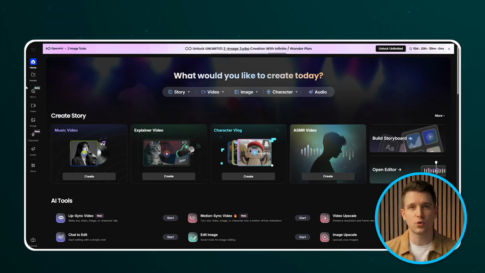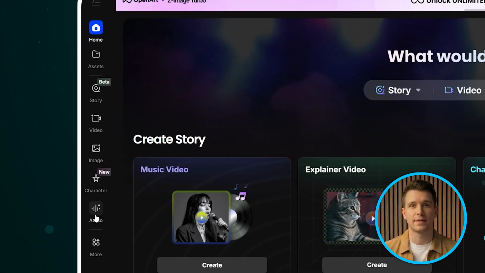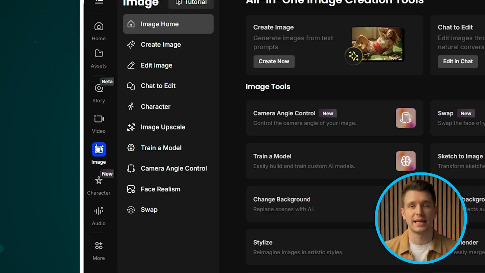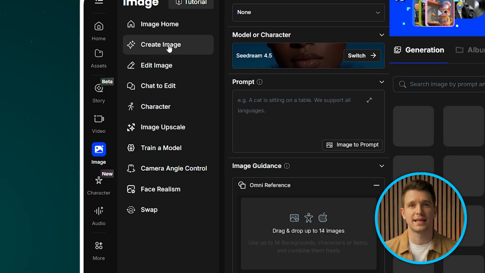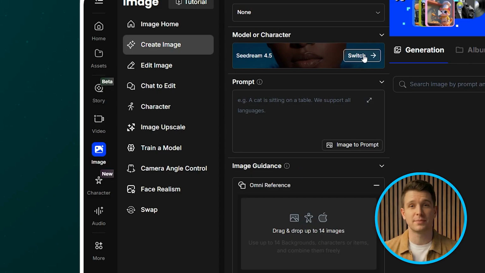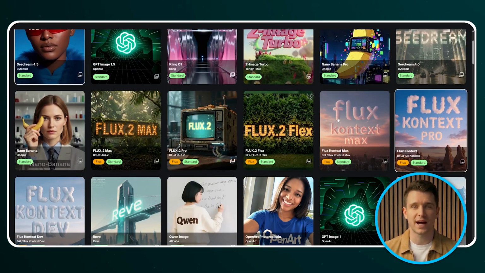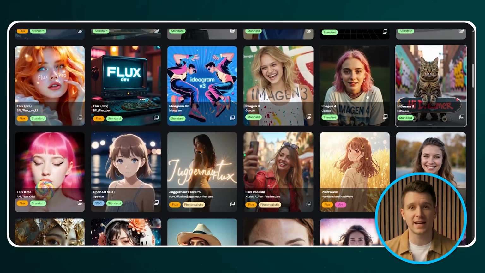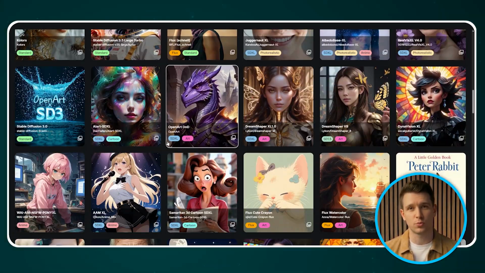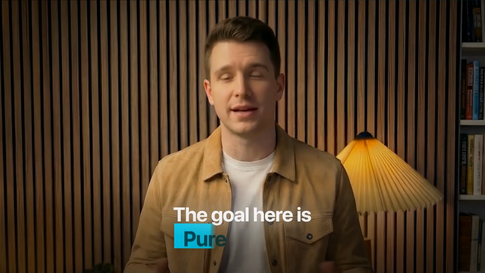Once you're logged into OpenArt, look at the left sidebar. You'll see different options there. Click on Image, then click Create Image. Now this next part is critical, so don't skip this. You need to choose a photorealistic or realistic human model, not anime style, not heavily stylized art, not something that looks cool but obviously digital. The goal here is pure realism.